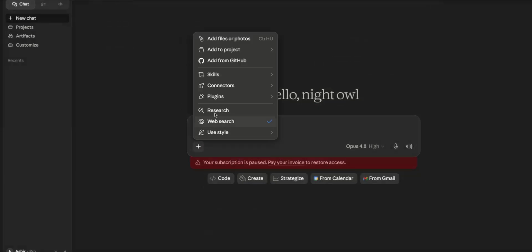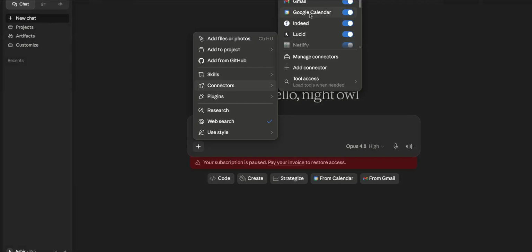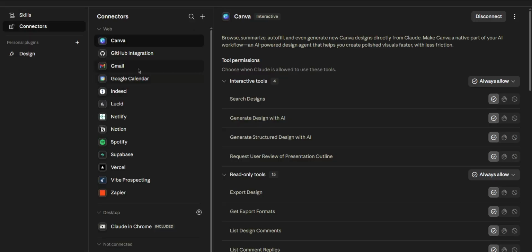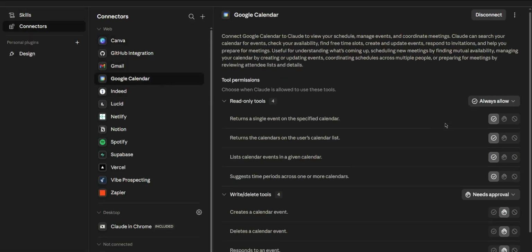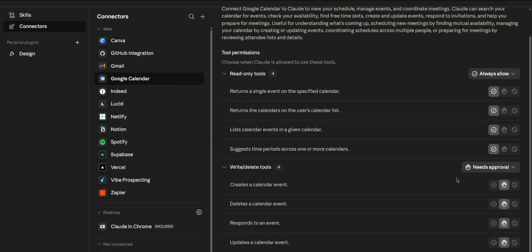Once you have installed the connector, you just have to go to the manage connector option or just toggle it on or off from here. Now, once you go to the manage connector option, you will see Google Calendar. Here, if you want to allow all, you can simply do that. If you want to allow something according to your customization, you can do that. It's totally up to you, and that's how you guys can do it.